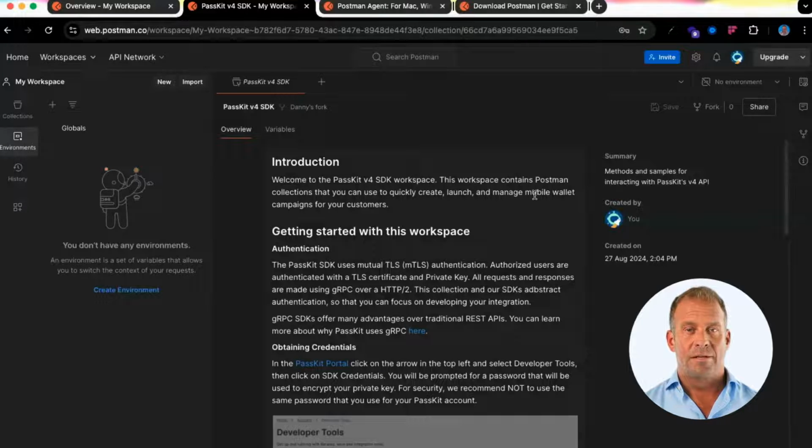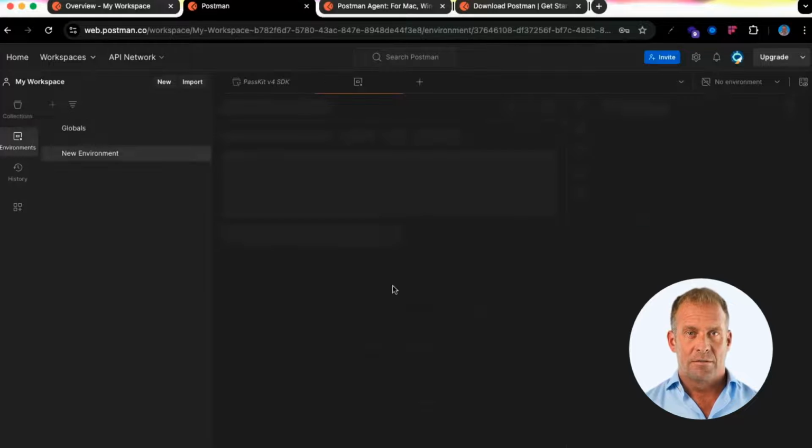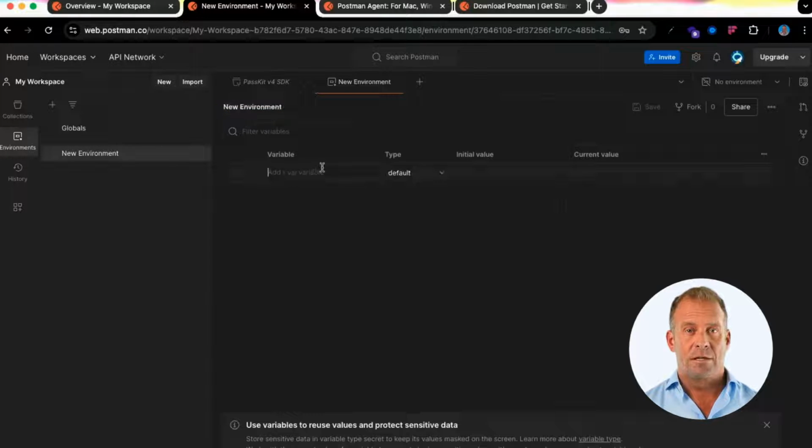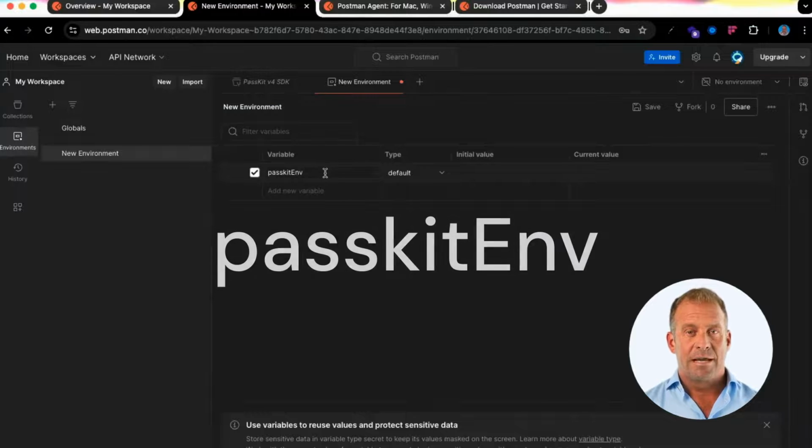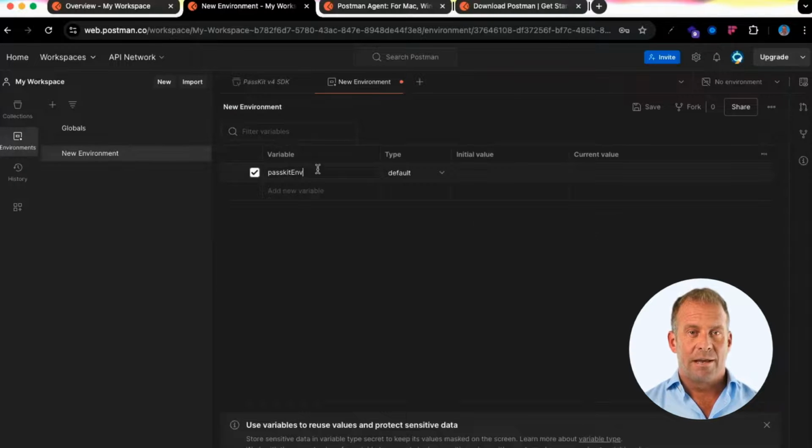Click on Environments on the left-hand tab and then click the plus button. In the variable field, type PassKit env. Be sure this is entered exactly as I have. That is lowercase PassKit, uppercase E, and then lowercase nv. Enter your server region in the initial value and current value field. So in my case, using the European PassKit server, I enter pub1. If you're using the US server, then you enter pub2. Now name your environment and click Save. In the top right corner, you can now choose the environment you just created.